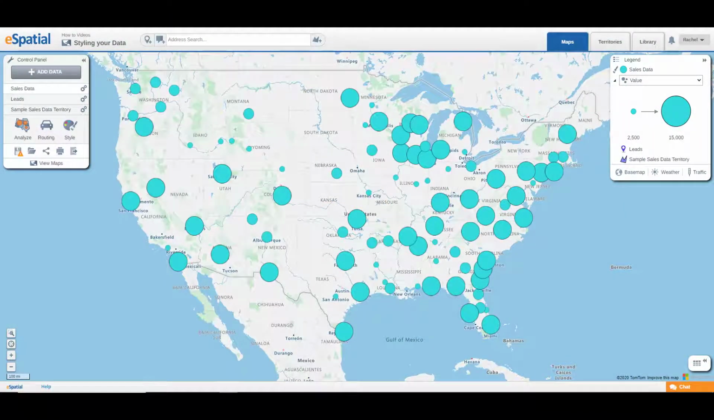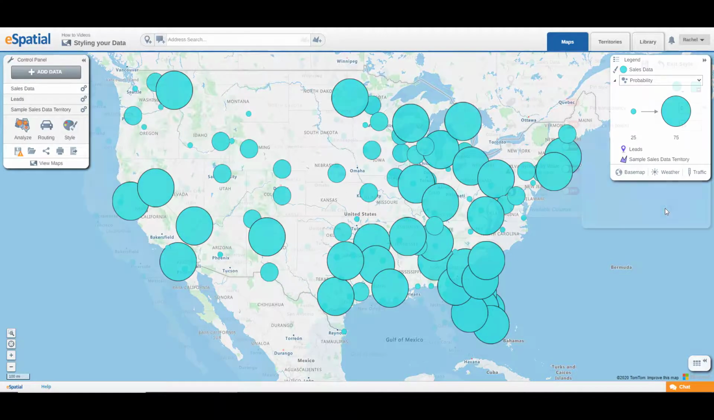The Size by Value menu provides you with the ability to display your data based on pin size. For example, a large pin represents a high value and a small pin represents a low value. This can be used as a tool to quickly generate an overview of your rep's performance or the high value leads you need to target.